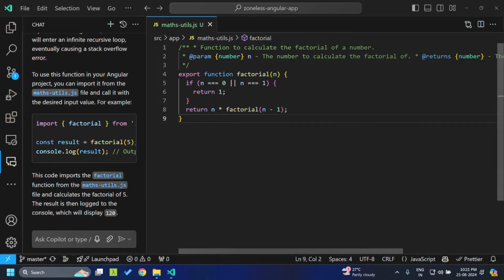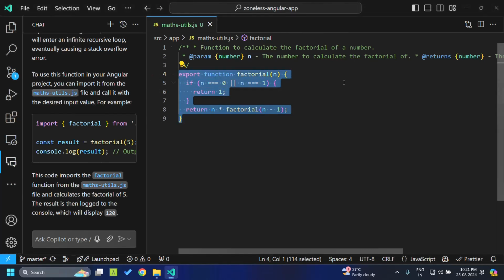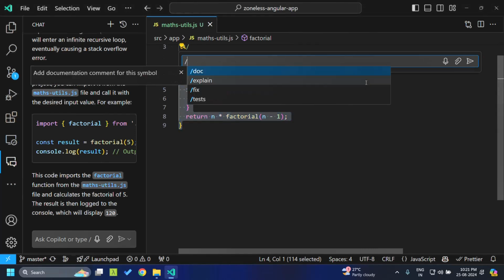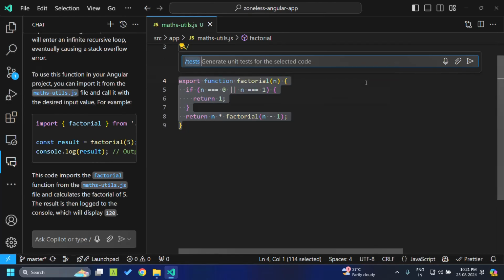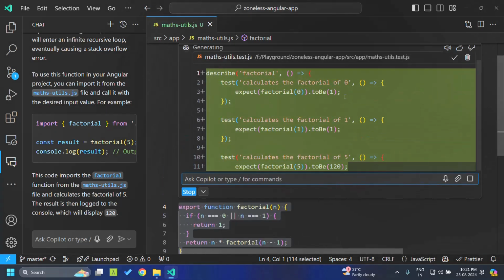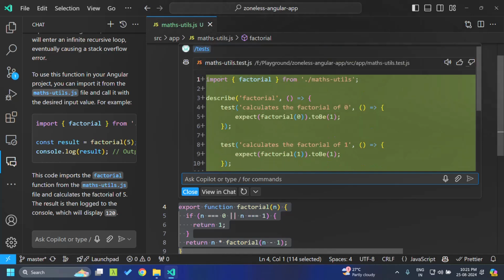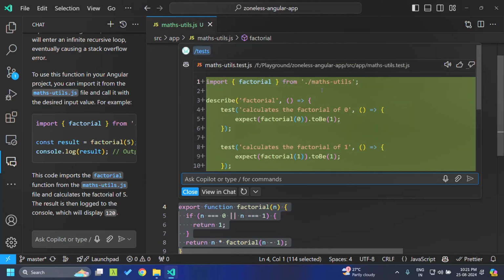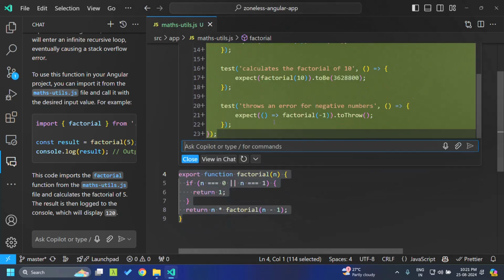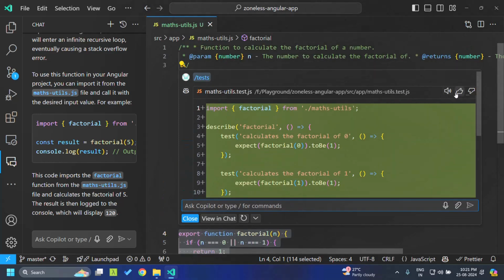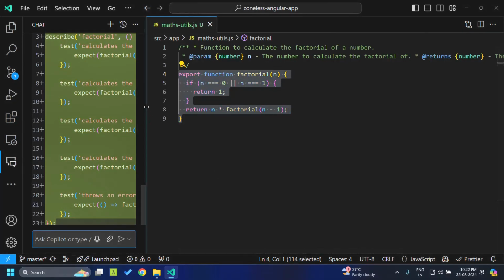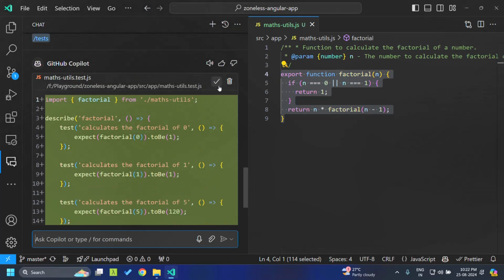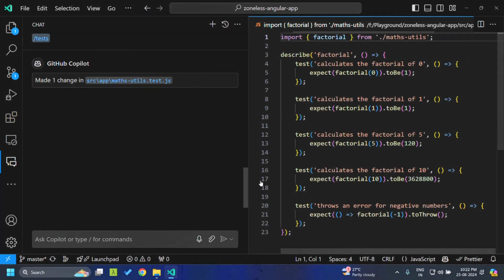Another option within the Copilot is that you can generate unit tests for your code. So in this scenario, I want to generate the unit test for this particular function. I can call the test method and immediately it creates a unit test in a separate file, and in case you need to accept it, you can do that. Now you can view this in chat and you have the option to apply the edits.